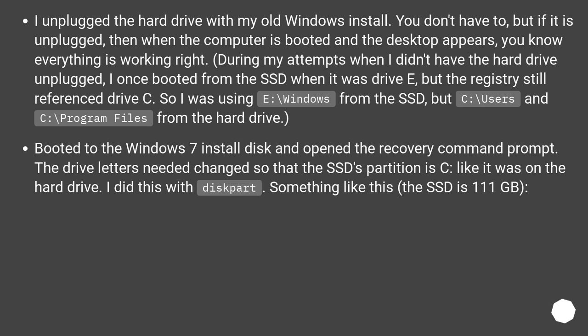I unplug the hard drive with my old Windows install. You don't have to, but if it is unplugged, then when the computer is booted and the desktop appears, you know everything is working right. During my attempts when I didn't have the hard drive unplugged, I once booted from the SSD when it was drive E, but the registry still referenced drive C. So I was using E:\Windows from the SSD, but C:\Users and C:\Program Files from the hard drive.